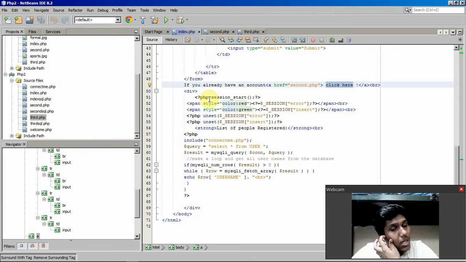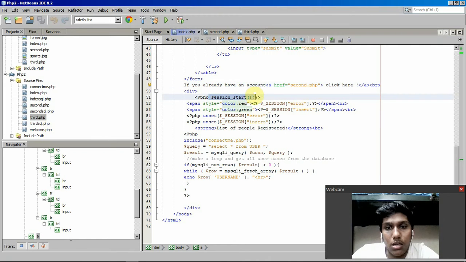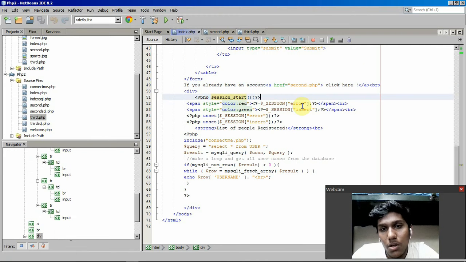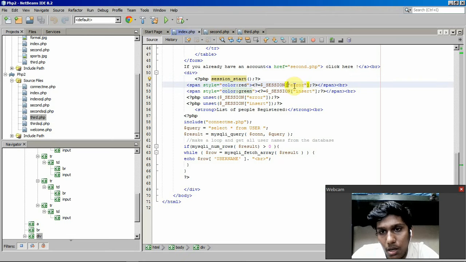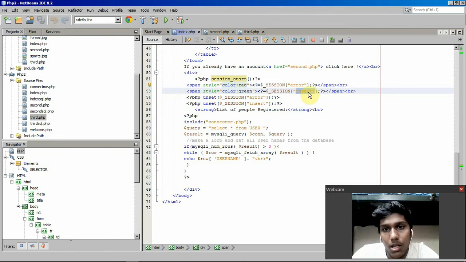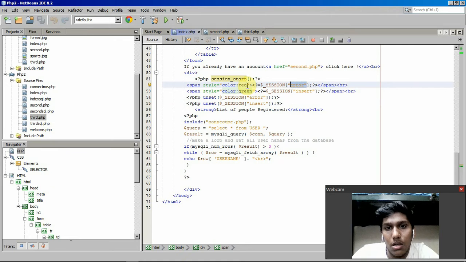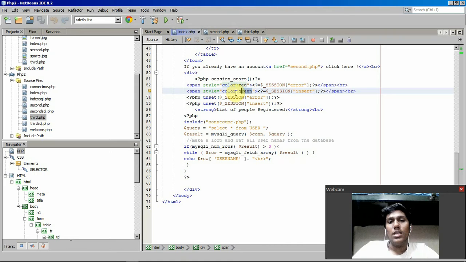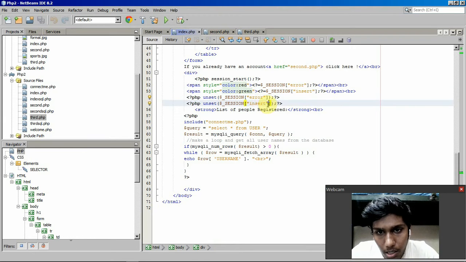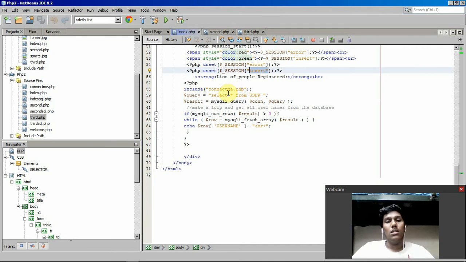Okay, for all the PHP sessions I have to give session start. It's mandatory here. So here for error and here for insertion. Just if an error happens, it has to produce the message in red color. If the insertion is successful, it has to provide the message in green color. That's all. So here for error and insertion, the process is going on.